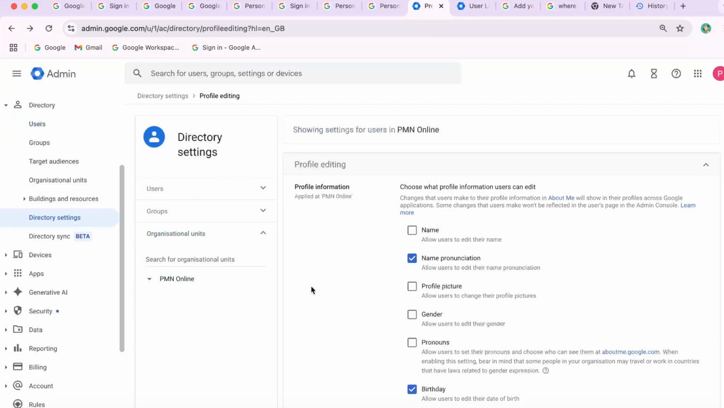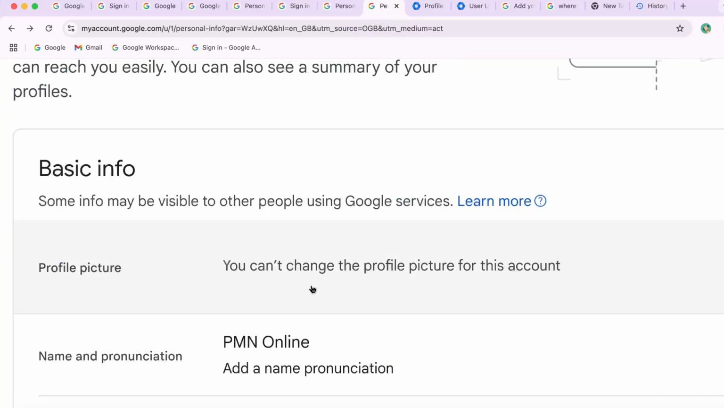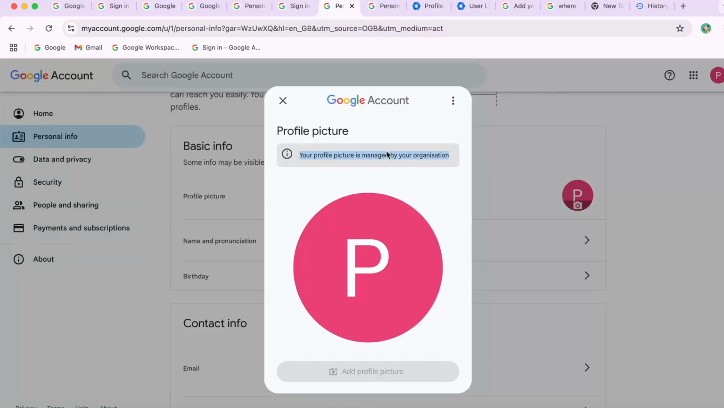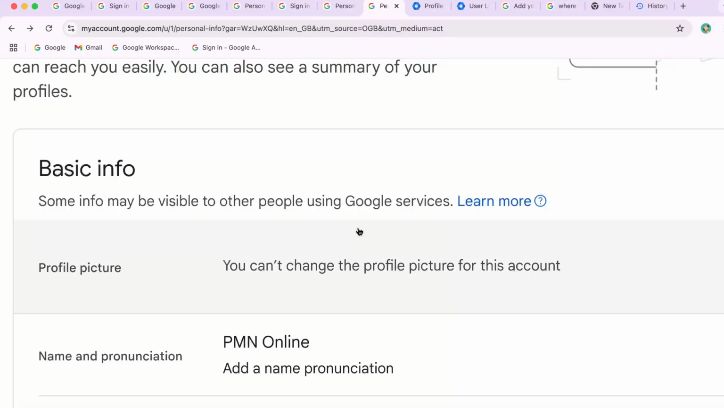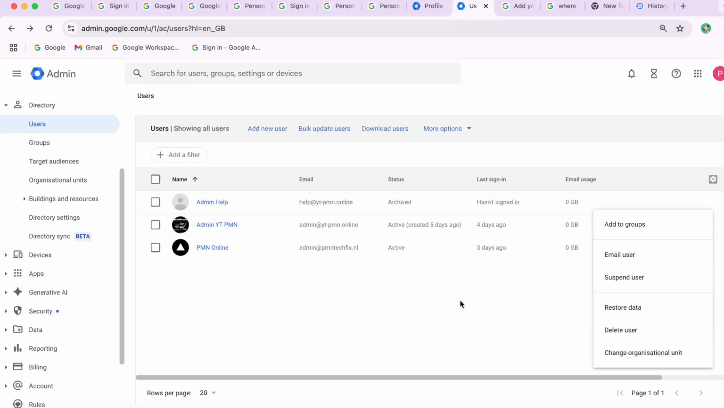Final summary. If you're locked out of updating your Gmail or Google profile photo and see either of these messages, "Your profile picture is managed by your organization" or "You can't change the profile picture for this account," it means your Google Admin Console settings are preventing the change. So do as above, and you are done.